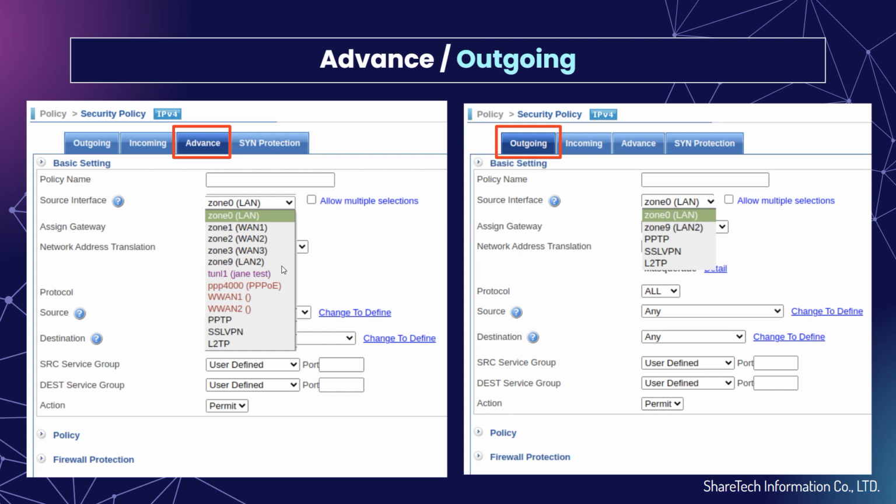The source interface of advanced can choose external interfaces besides internal ones. The source interface of outgoing can only find the internal interface as the source. Therefore, in comparison, advanced can provide greater setting flexibility than outgoing.